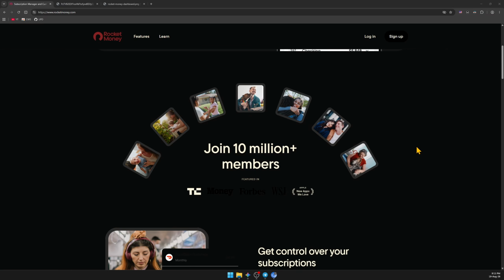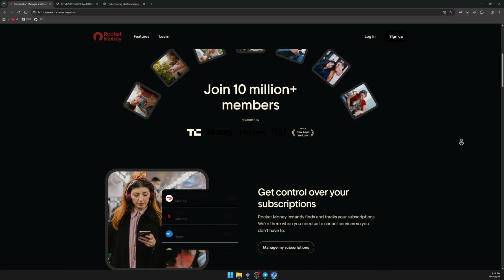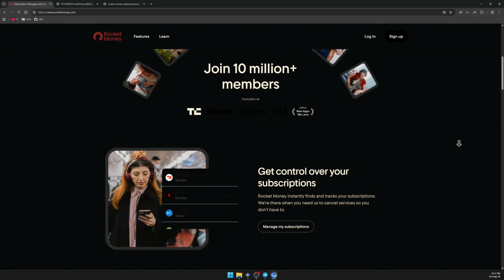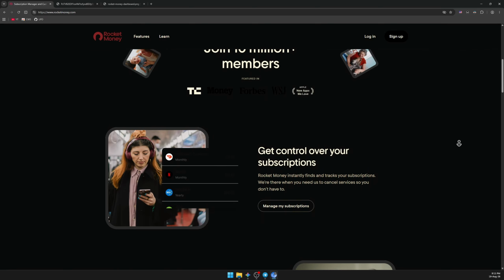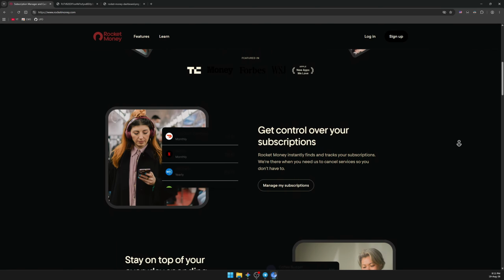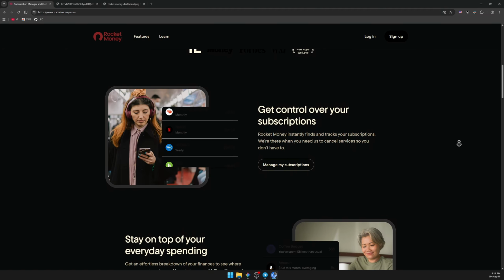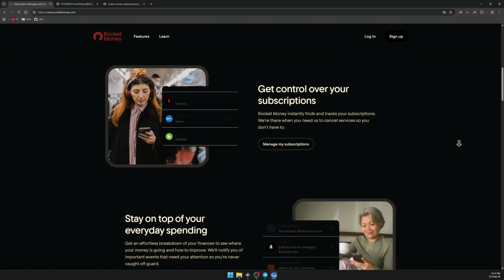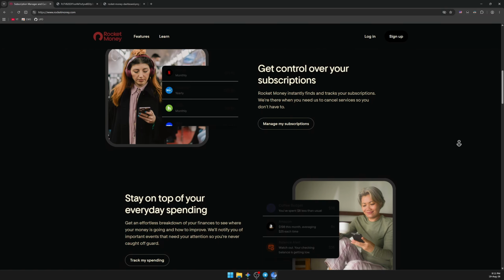So firstly, let me explain why Cash App doesn't sync directly with Rocket Money. Rocket Money uses a secure third-party data aggregator called Plaid to pull in your financial data. Currently, Plaid does not directly support syncing for standalone Cash App wallet balances.